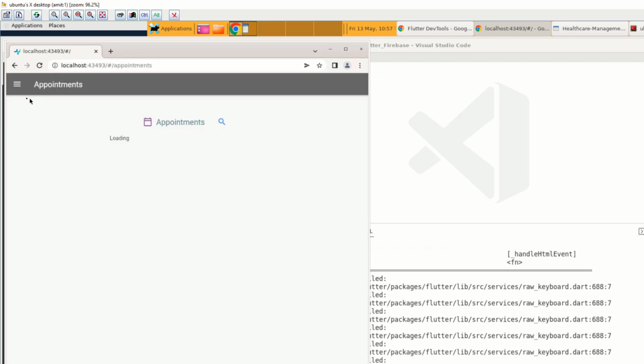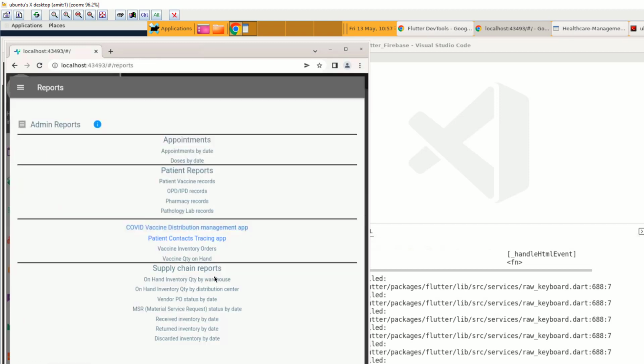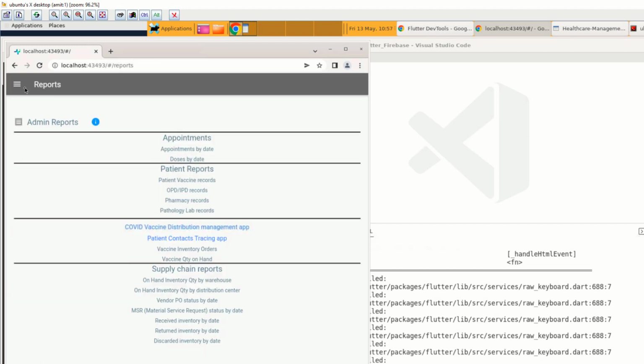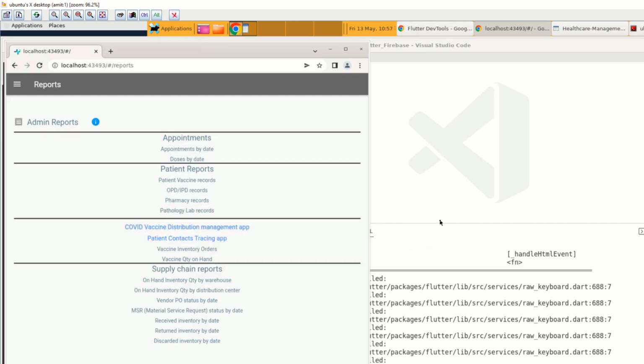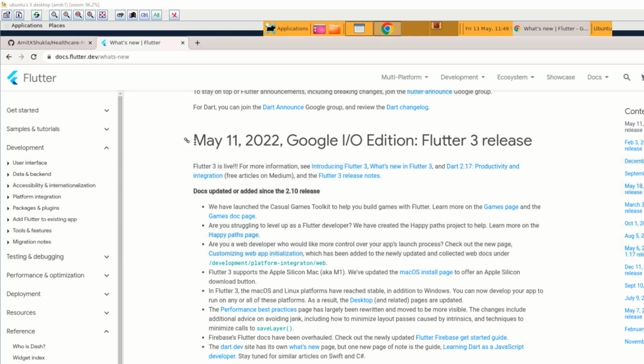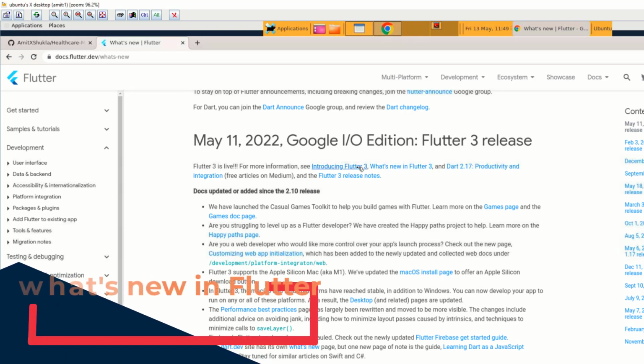Message, back to appointment. Yep, looks like most of the pages, supply chain reports, everything is working as expected. I will keep on testing my application. If there are any more changes, I will update my GitHub repository. But as of now, it looks pretty good. Now let's go back to that release 3 documentation and start reviewing this one by one.